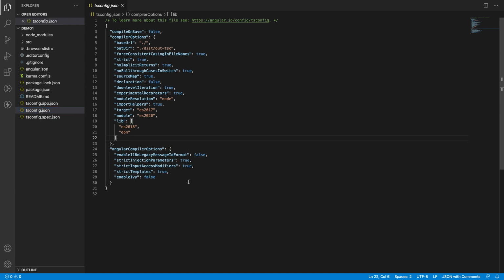tsconfig.json. So here we will be writing all our configurations, how we want to behave with our TypeScript. So for example, here you have lib, what library we want to use, module defaults to ES2020 and target ES2017, Angular compiler options. So whenever you are compiling your Angular, you can define that particular Angular compiler options. For example, if you want to use the previous legacy format of message IDs, you can make it true. And if you see here, enableIvy is false.